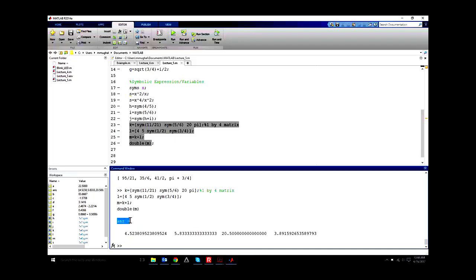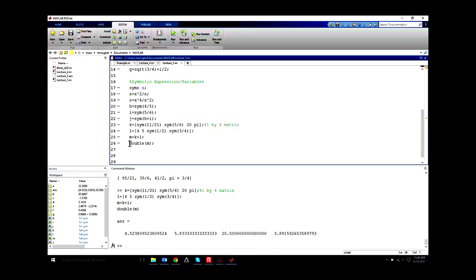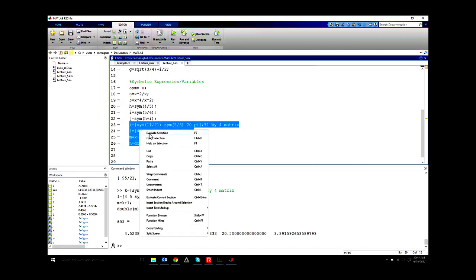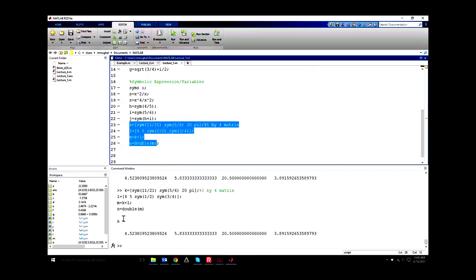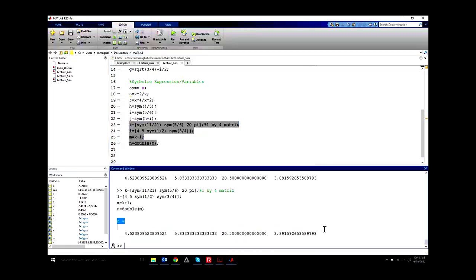And the reason this answer is stored in ANS is because I did not define the variable name here. If I say n equals to double in parenthesis m, that would mean the answer would be stored in variable n. So if I right click, evaluate selection again, this time it is stored in n. Okay, 1 row, 4 columns, 1, 2, 3, 4.